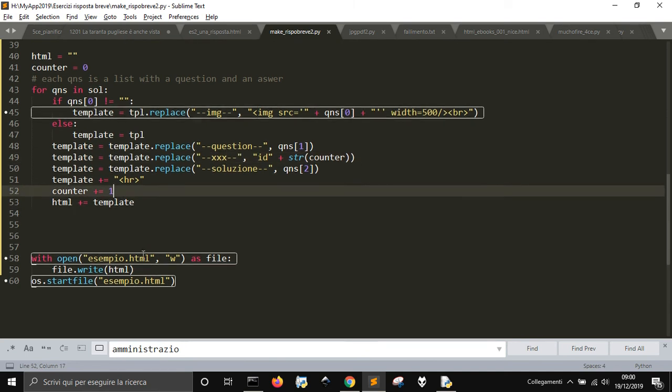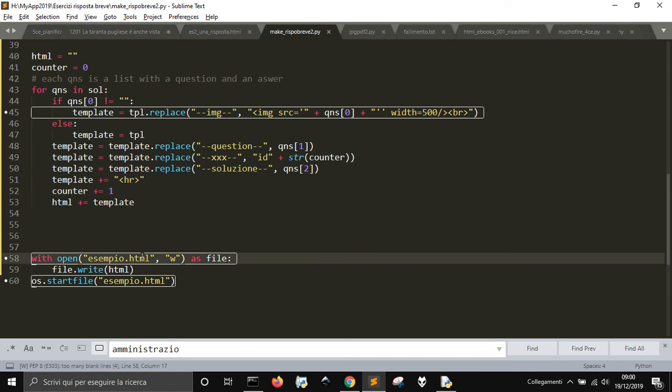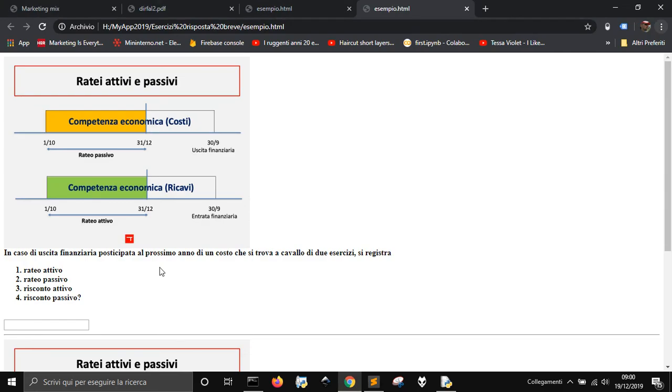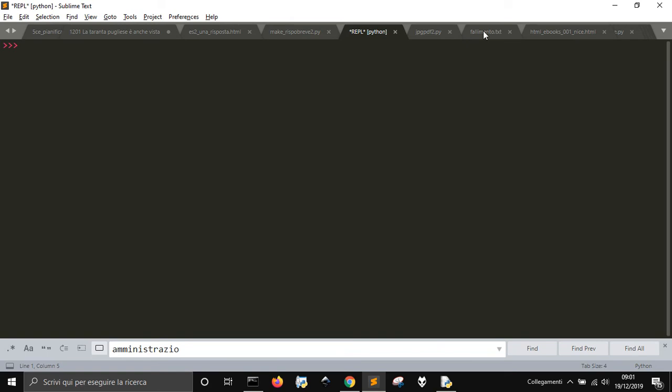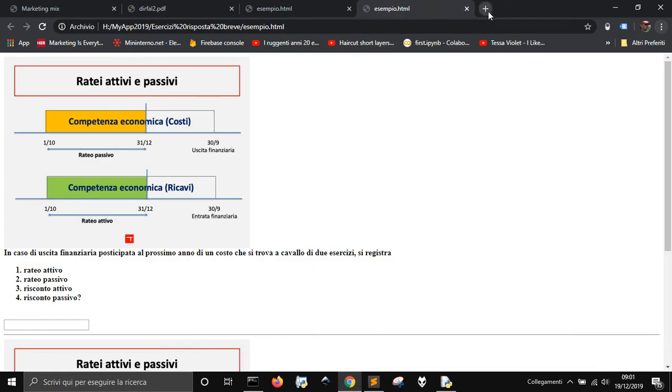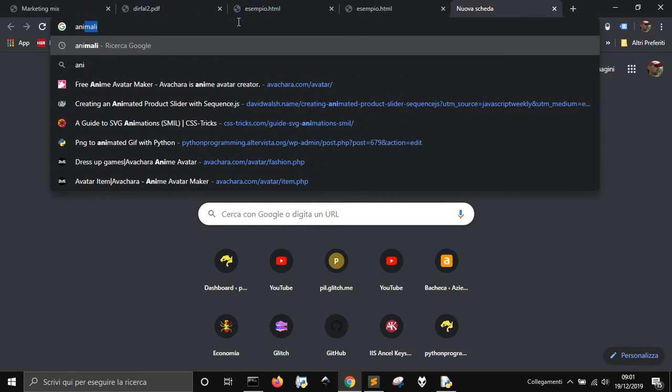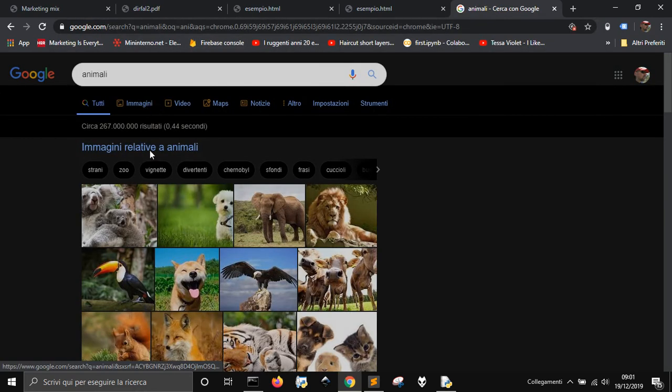Let's see what happens. And then at the end here we will create a file called mpo.html in which we will write the code, and then we will start this file to make it appear. So we just have to run this to see the result. We have two identical images. This is because I did it, so I can change this. If you want to see that, I can change every image, and let's see a random image of animals here.